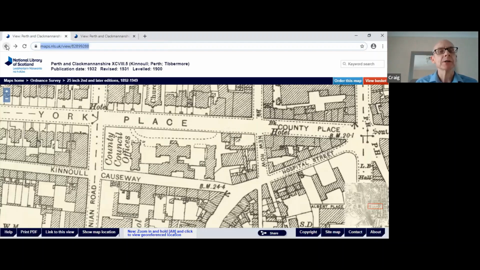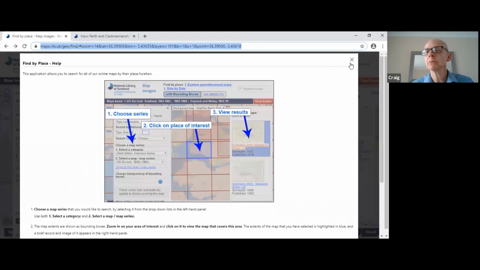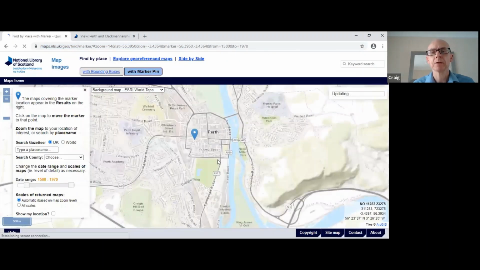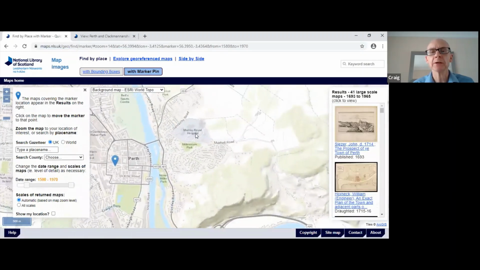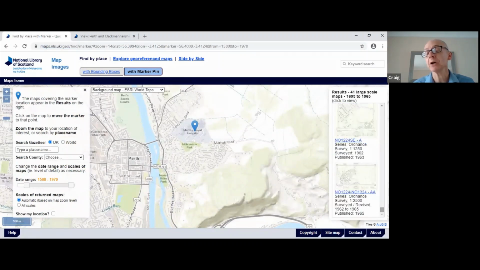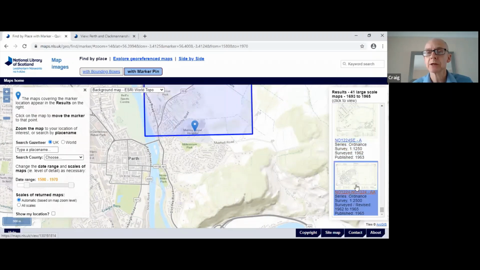So what I'm going to do now is head back out and show you one more thing on these maps, and it is the marker pin. If I want to look at the area that is the Murray Royal Hospital, I simply click on that area and you'll see that a whole number of maps, dozens, and it can be hundreds depending on where you're looking at, Edinburgh and Glasgow especially. There will be hundreds of maps down this right-hand side that relate to this particular area here. And you can see that each map is highlighted the area that it covers, which is really quite useful.